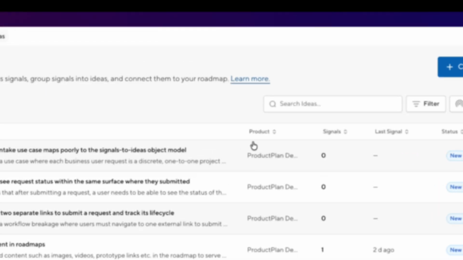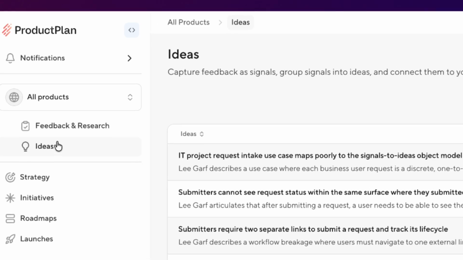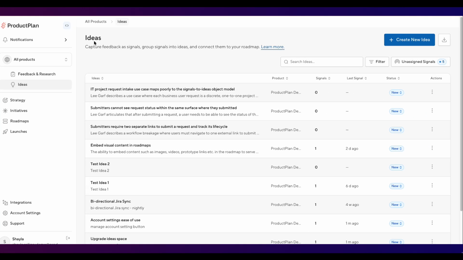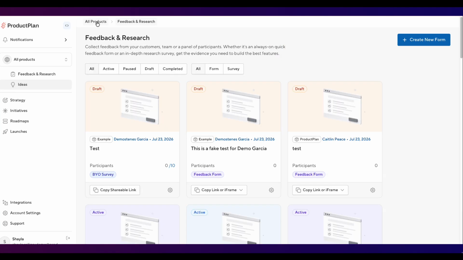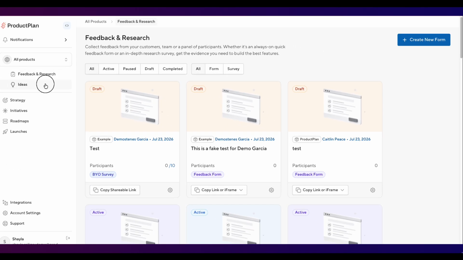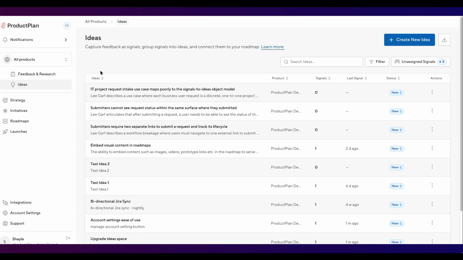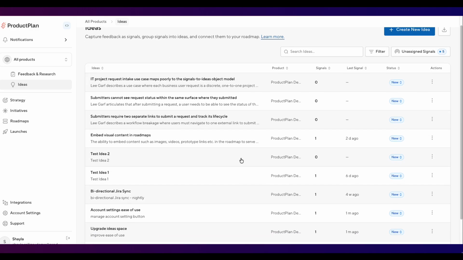Ideas are organized by product and can be accessed through the Ideas tab in the left navigation menu. If you have access to more than one product, the All Products view shows ideas across all products. The Ideas page displays a table-style view of every idea in the product.